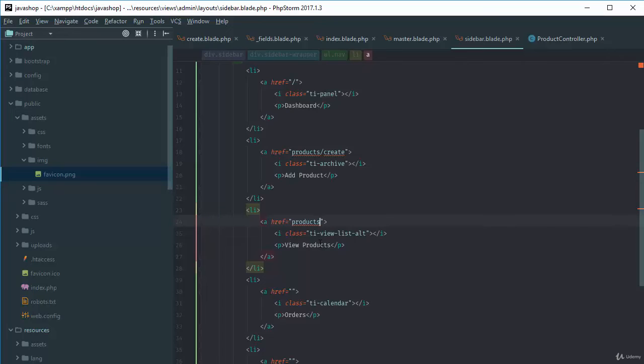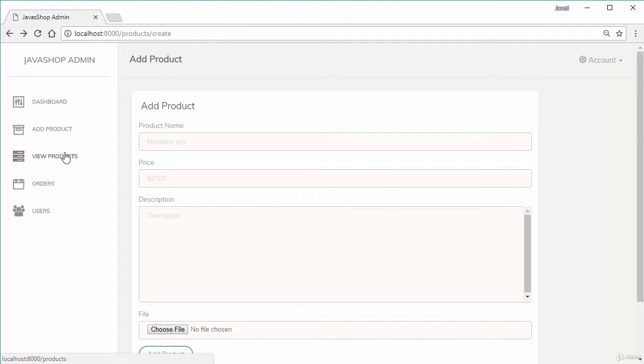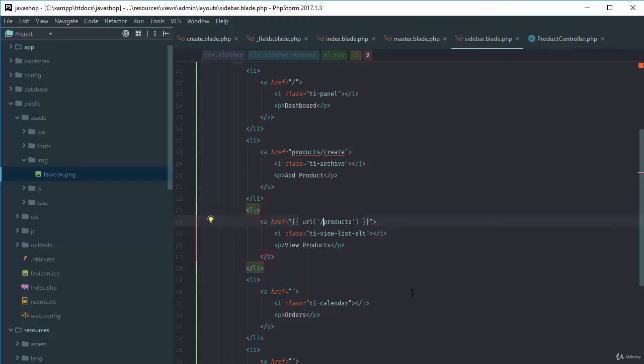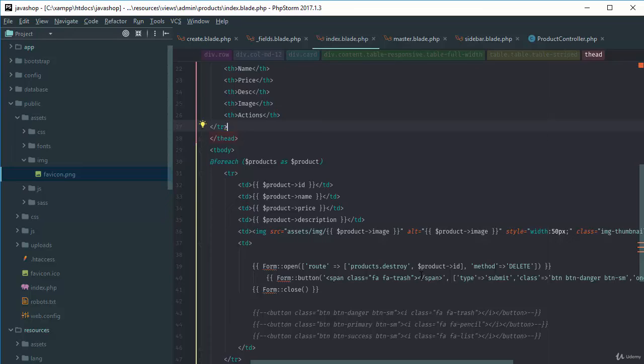Okay, I can also add another method, URL to products. Okay, this also works. And oops, the image is not being shown. So if I go to the index file, okay, we will also add URL for this, and the path, for example, which is assets image, and then concatenate this. Let's check it.